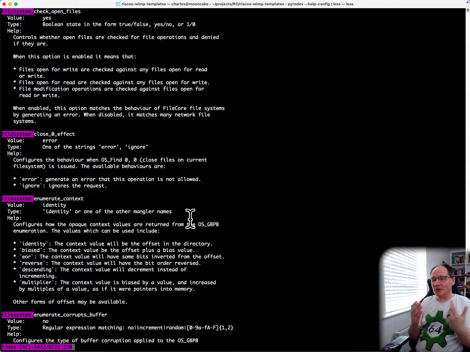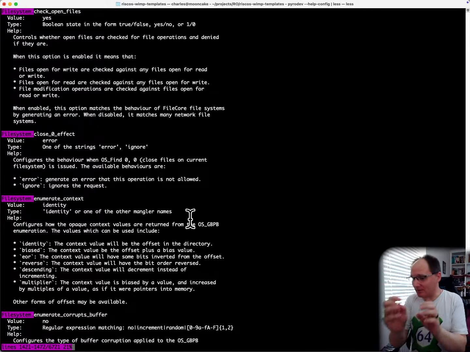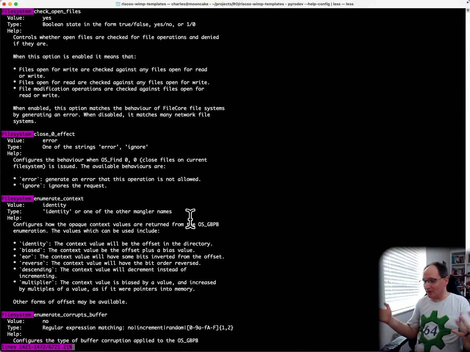Similarly, there's been a constant problem with filing system enumeration. With filing system enumeration, the normal thing to do is you call and say, I want to start enumerating. Here's a file back. Your next reference number is this number. Here's the reference number, give me the next one after that. And that's the way you would normally enumerate things, or you get back a number of files or whatever.